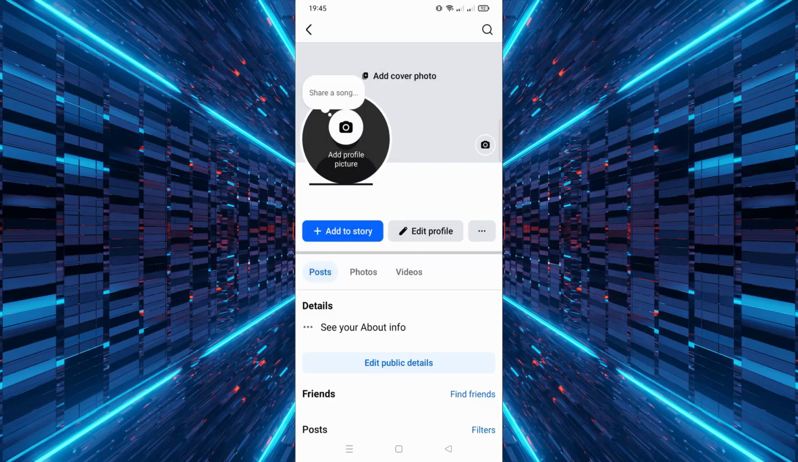Once your profile is locked, only your friends will be able to see your full-size profile picture and your posts. Anyone who's not your friend will only see limited information, and your timeline posts will default to friends only. And that's it! Your Facebook profile is now locked, providing more privacy and security.